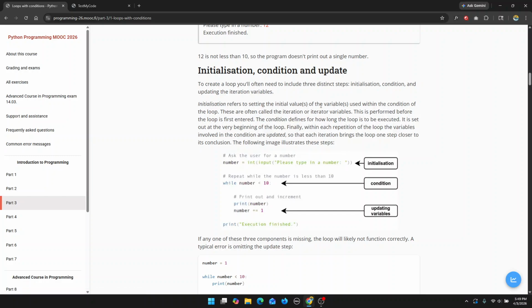So initialization variables are not the same as helper variables. And sometimes they could be one and the same, but that's usually not the case. But yeah, I just wanted to make that clarification.